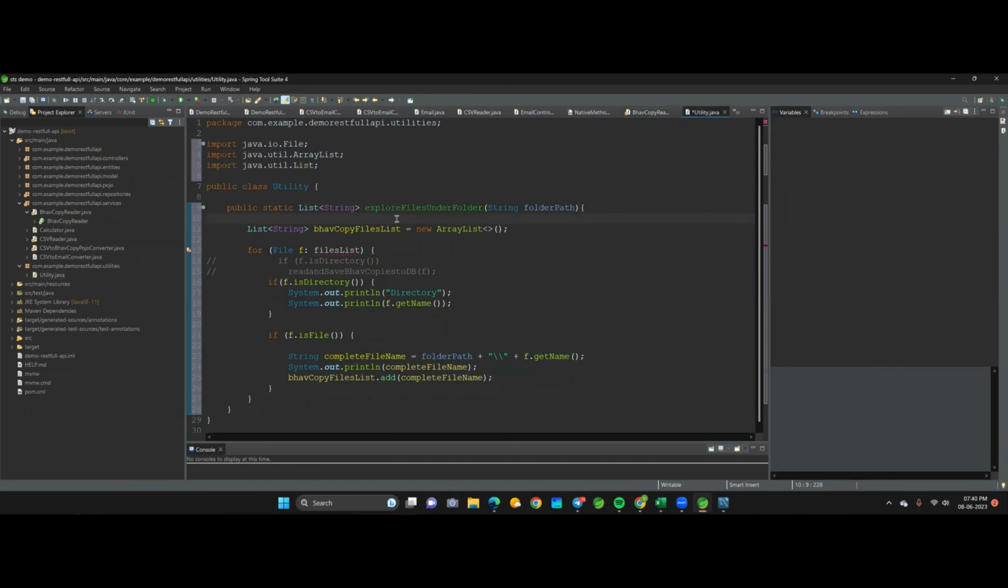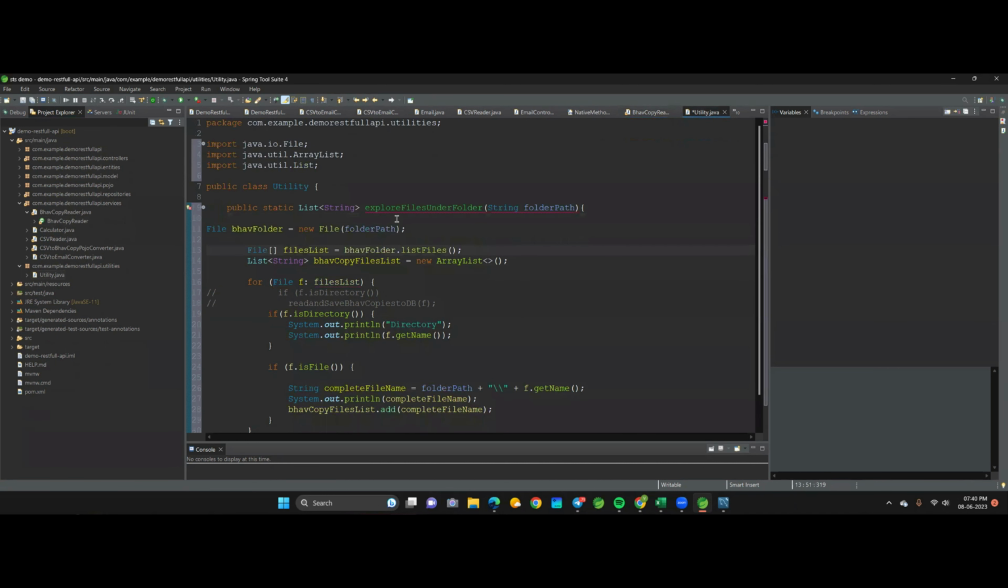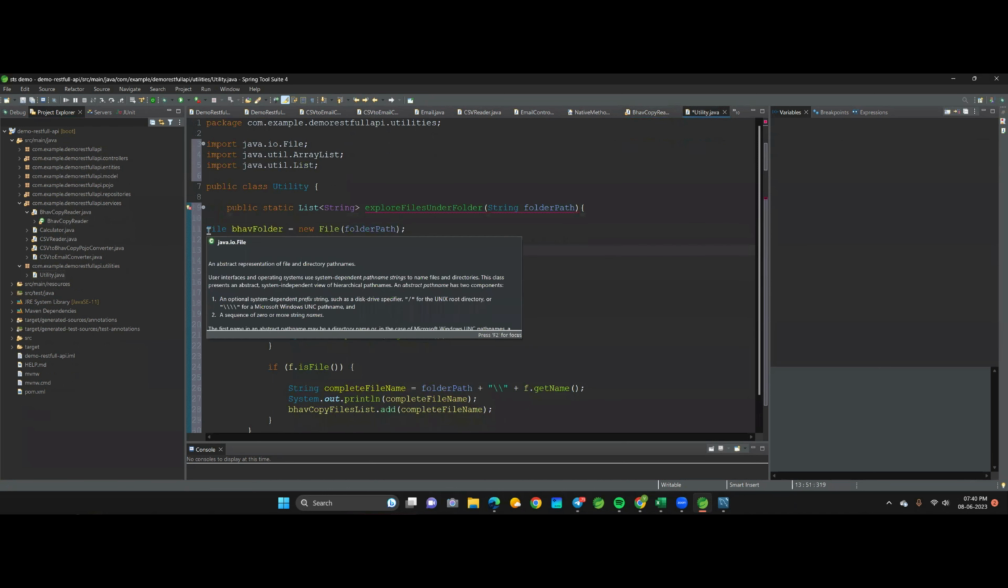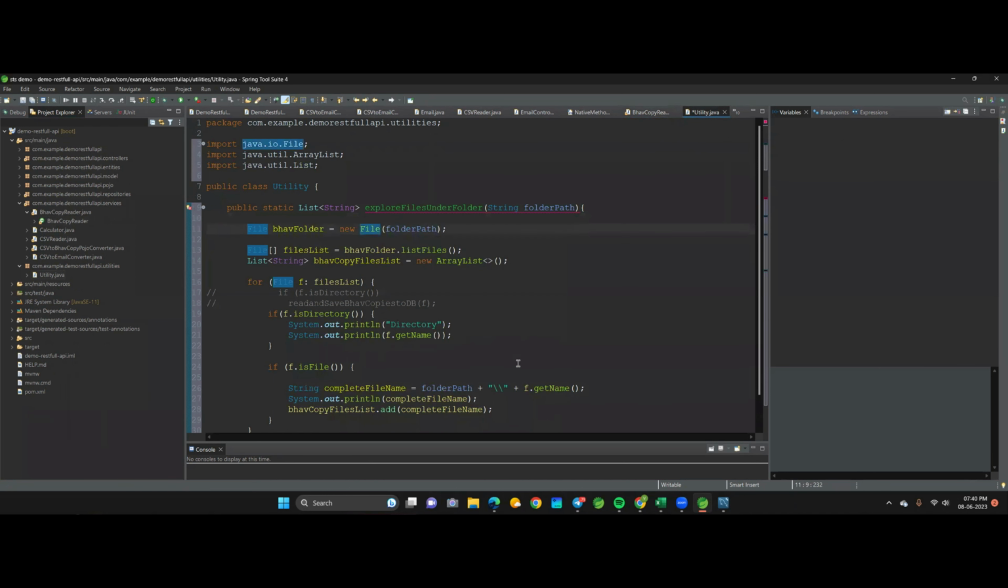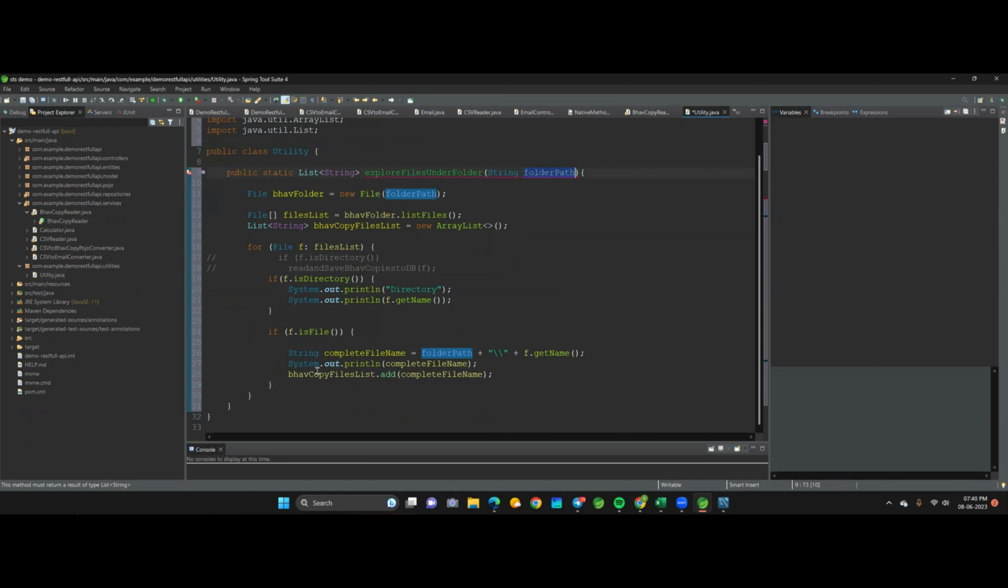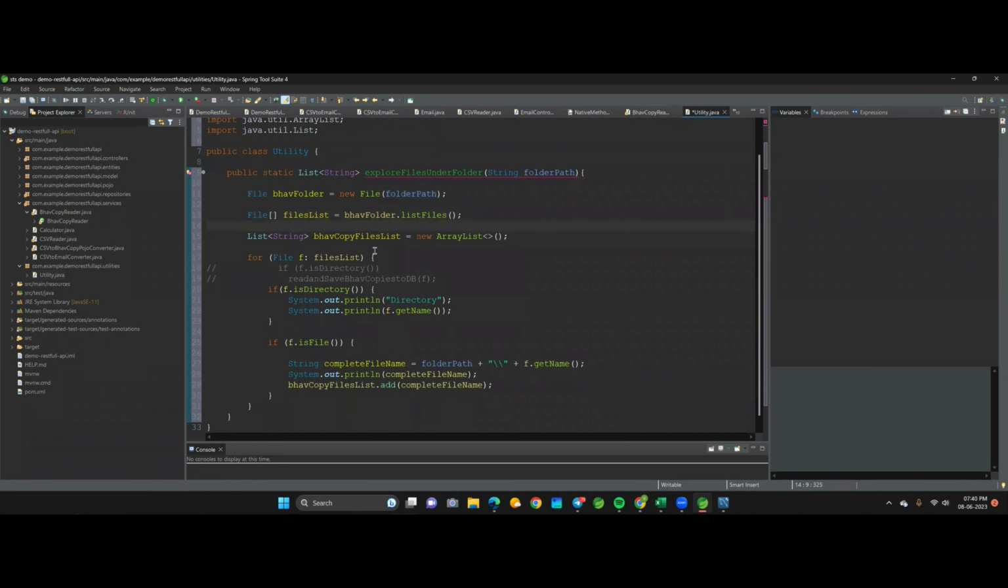Go to utility. I'm just separating it out. See, I don't want all the functionality in one single class. So this folder path I'm reading, and I'm going to populate all the file names into the Bhav copy file list, and then I will return it. So return Bhav copy file list.